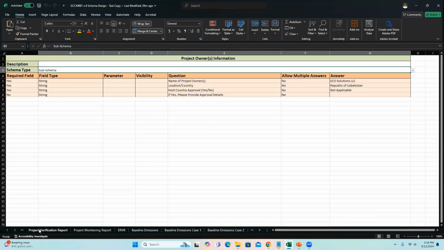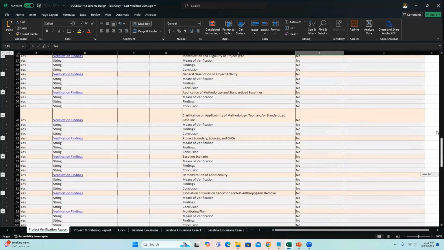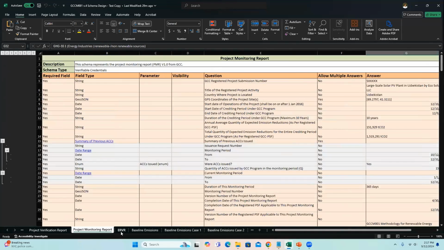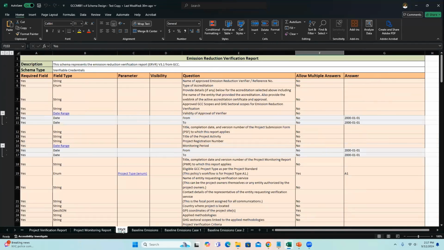And then we have our main ones that would be visible again to the registry, to the project owner. And we have this verification report, a monitoring report, and an emission reduction verification report. So all of these are coming from what would usually be a Word document for the registry. They would collect all of this information from specific roles like project owners, a verifier, and these Word documents move around from the registry to the project owner to the steering committee. They all have to approve this.